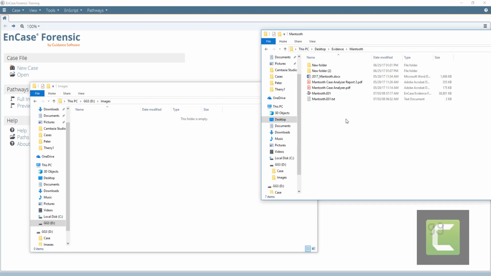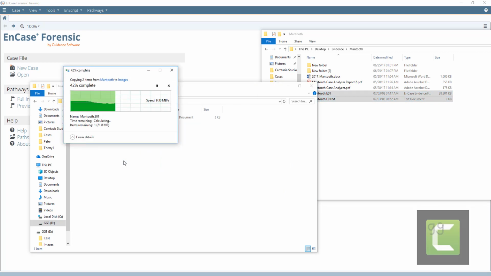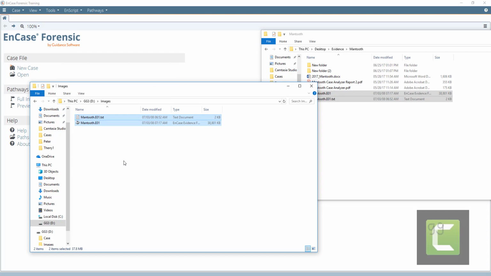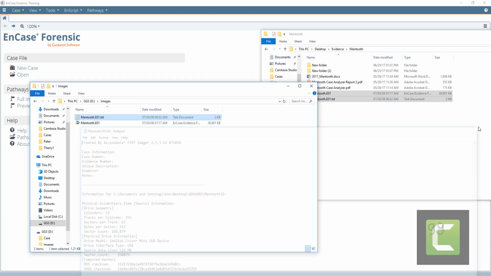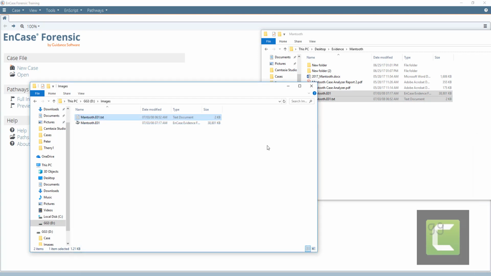So I have the Mantooth image over here and the Mantooth hash file. That's what I'm going to use for today. And I'll copy those over. Again, it's important to keep the hash files with you, and they're the text file. You can always, once you move a file, take another hash. You can use a tool like HashCalc or something like that to make sure that the hash has not changed. You can look at the MD5 and the SHA-1s, and that's the verification. So that's that part of it.